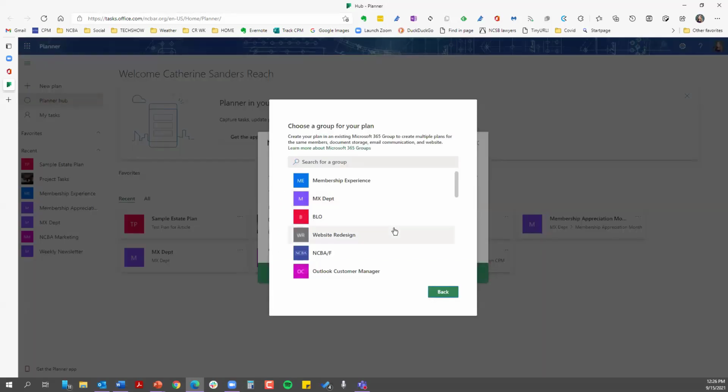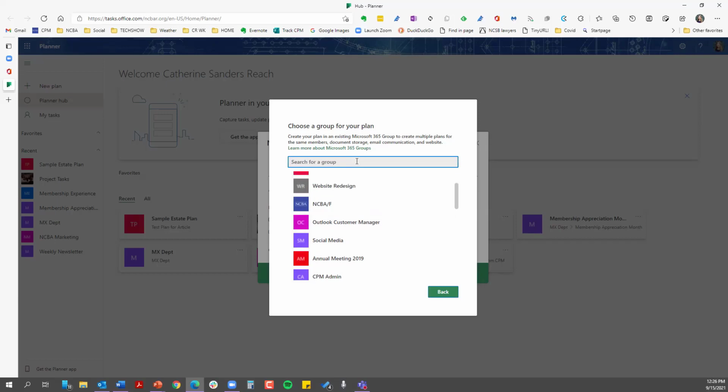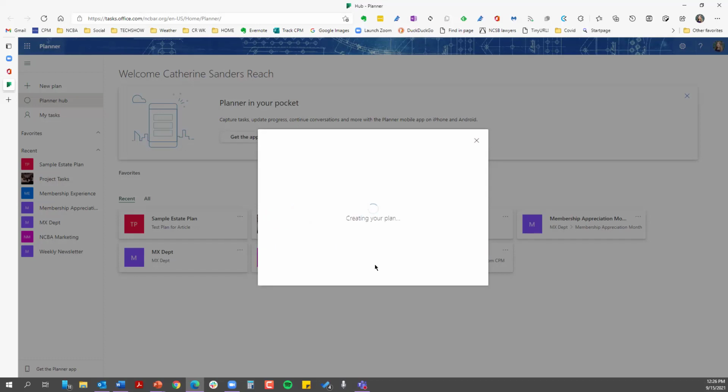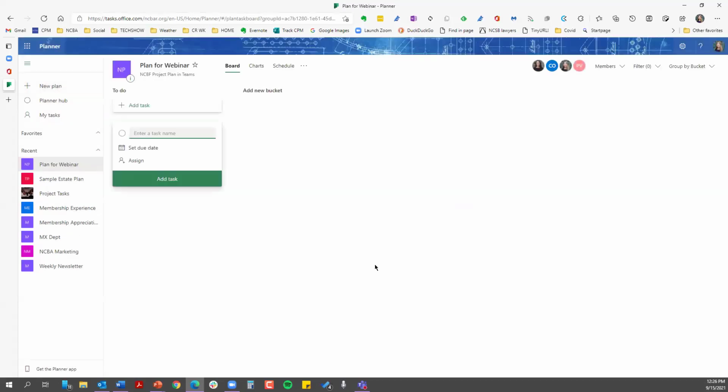The existing groups come from SharePoint sites that have been created with specific permissions, or Teams channels that have specific people in those particular teams. I'm going to search for this is a group that I already have in Teams, and we'll create the plan. And so it automatically pops up like this.